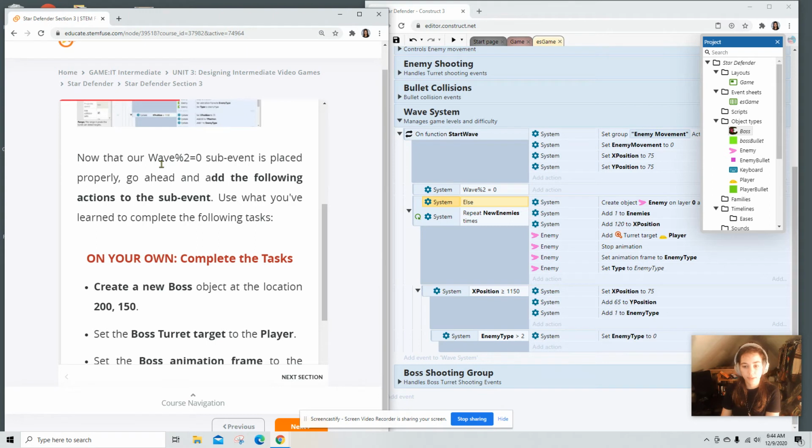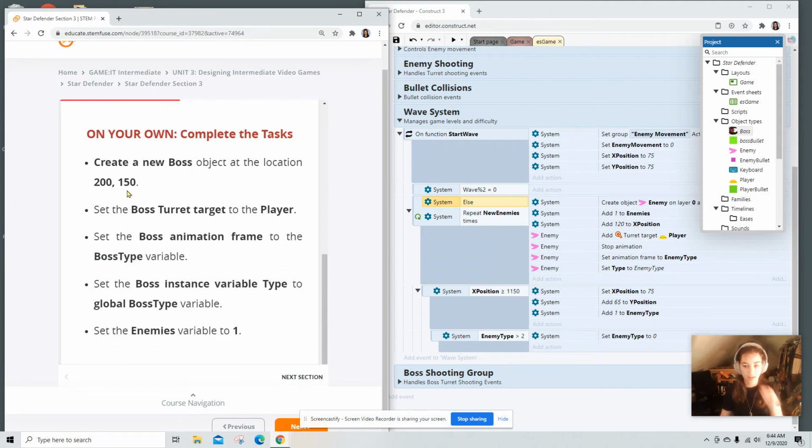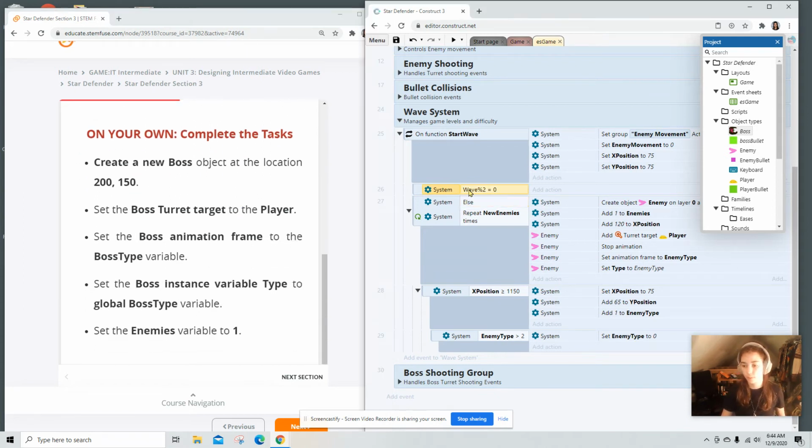Now that we have this sub-event placed properly, go ahead and add the following actions to the sub-event. Use what you've learned to complete the following tasks. Create a new boss object at the location. So this is pretty easy. We're working on this line right here, line 26.